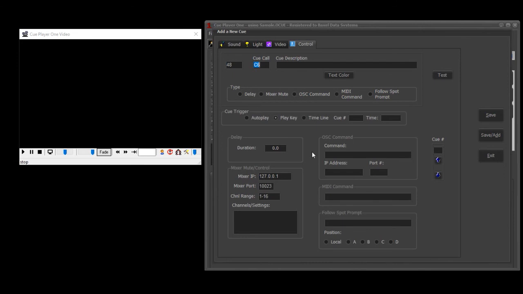You can have a general purpose OSC command for any other type of device that you may have, and that would go here. MIDI commands, and then a fairly unique feature of follow spot prompts, where we're able to send a prompt or a message to anyone else in the theater on the same local network that has a browser or any browser enabled device, a phone, iPad, tablet, whatever.